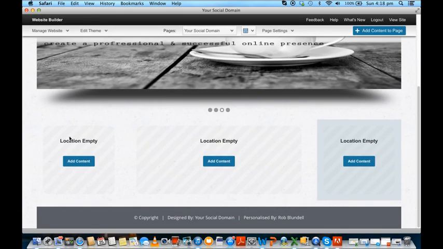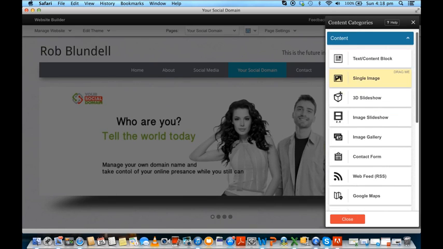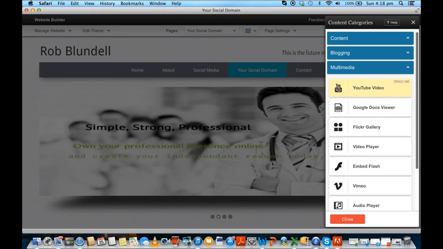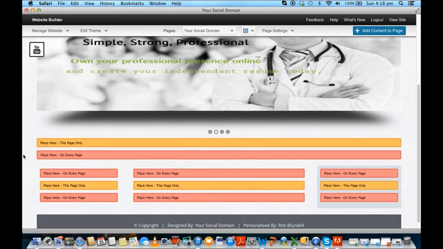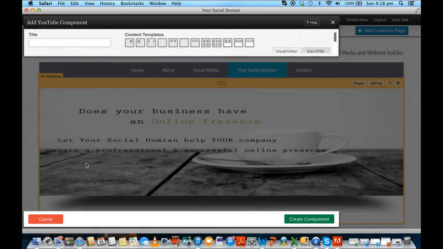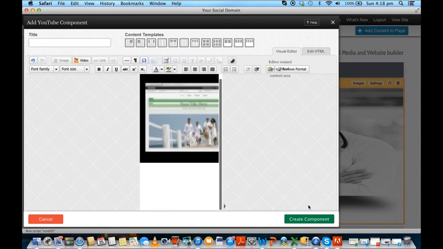So now I want to add some other content. Maybe I want to add video, so it's going to be under multimedia. Again, slide down the page to where I want to add it. I want to put it there. I put the video URL in here that I know I want, and there's my video.